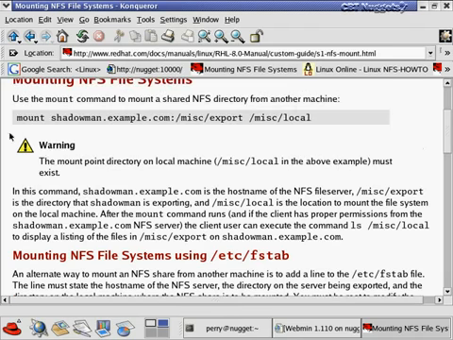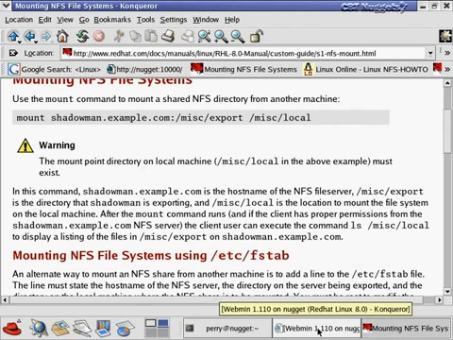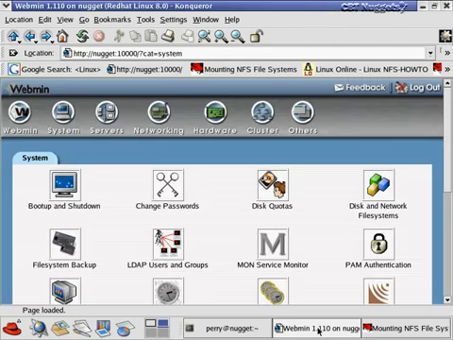The other common way is to just use the mount command, and like I said, this is for temporary usage of a particular share. Another way that we can add an entry to /etc/fstab, or mount an NFS file system, is to use the Webmin interface that we've talked about before.